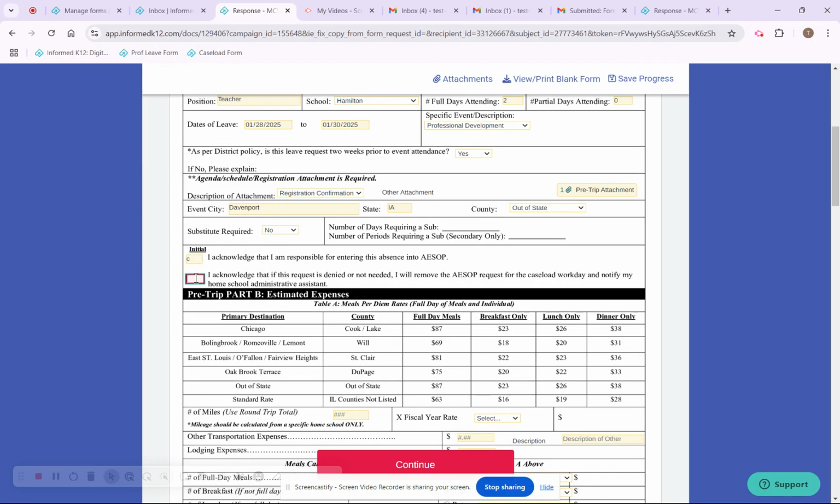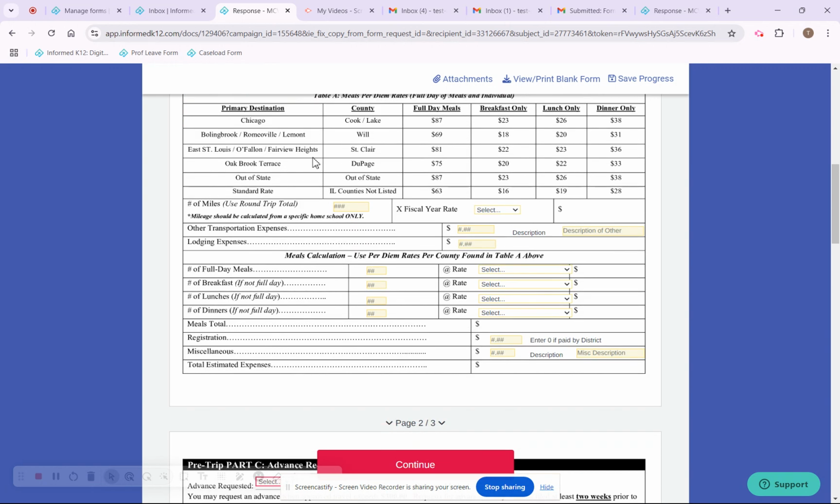Then I'm going to initial. And now here on this worksheet, this is the pre-trip expenses. These are the expenses that I anticipate this thing costing. So I'm just going to say there's a 50-mile round trip at this rate. Lodging is $450, and I have 1 full meal.